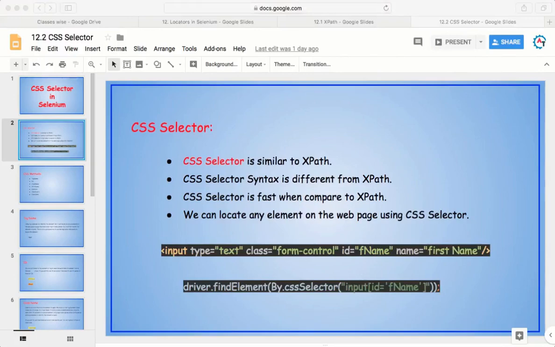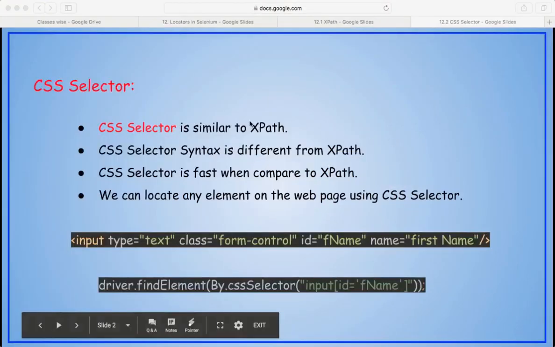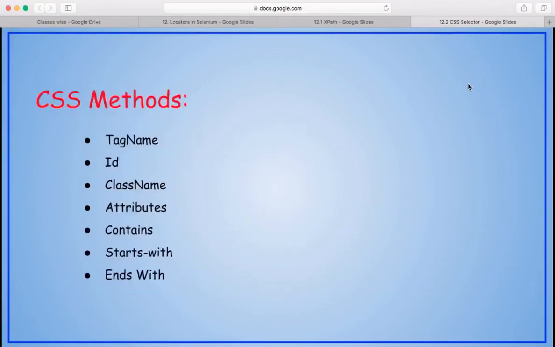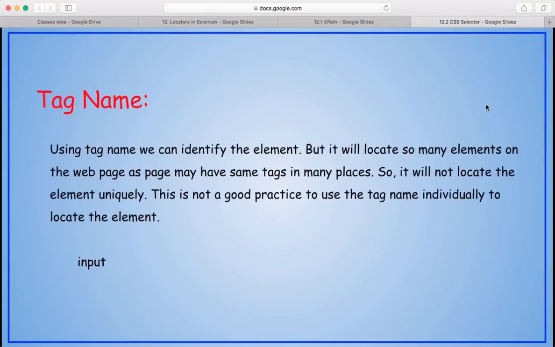The CSS selector is similar to xpath. We already saw this slide, right? The same thing I'm mentioning here. If you go to the next one, here also you have some methods. CSS methods: tag name, ID, class name, attributes, contains, starts with, ends with. You need to know all these things. Tag name is the same tag name. Using tag name, you can identify the element. But if you use tag name, there is a chance of finding more than one element. As part of CSS selector, this is one of the options.